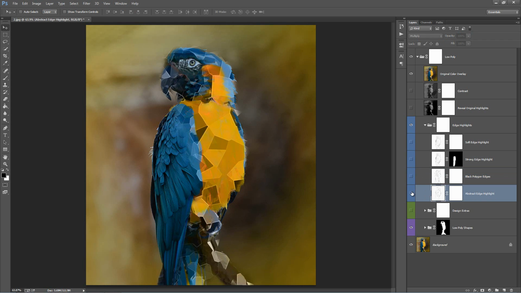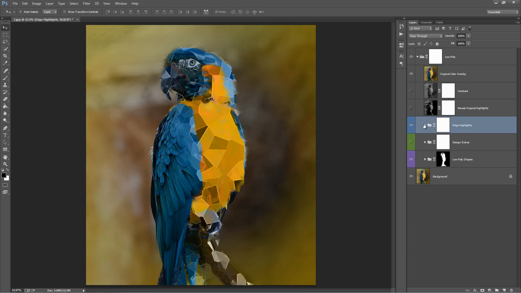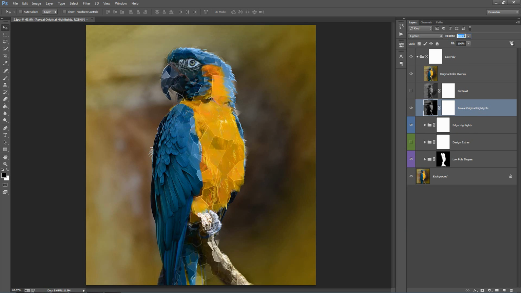And abstract edge highlight. This one again runs around contours of your photo, so turn that one on, see if it works for your photo. If not, turn it off. Okay, going up the layer order, we have reveal original highlights. So if I turn that layer on, you'll see that it brings back the original photo details, but only in the highlights. By default, the opacity of this layer is set to 50. So if I drag it up to 100, you can see that at work there.